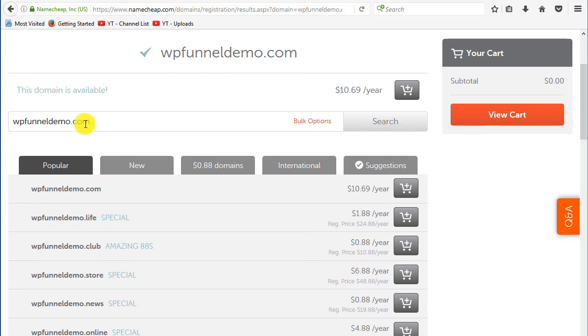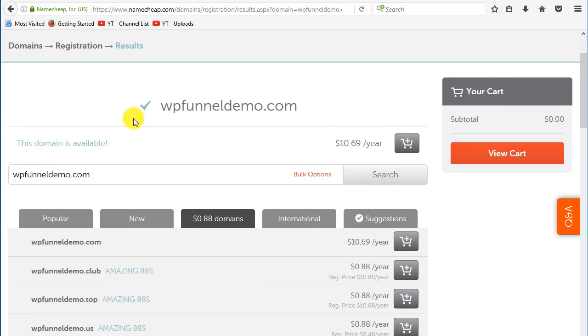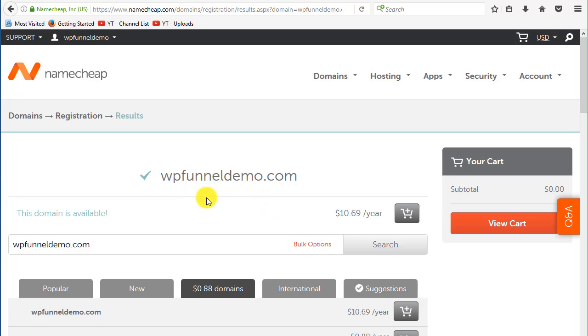Now, as a side note, if you notice when you're searching on Namecheap, it gives you many tabs here to search beyond the .com. There's the popular, but you can also do new, which sometimes they add new domains like .site, .tech. There's also 88-cent domains. We're not going to touch that here, but there are domains that they'll give you 88 cents for the first year with a regular price. So if I want a wpfunneldemo.club, I can pay 88 cents for the first year, but then the regular price is $10.88 a year. So if you wanted to try something out and you didn't want to spend more money, you could actually try some of these 88-cent domains. But what we're going to do today is get wpfunneldemo.com.